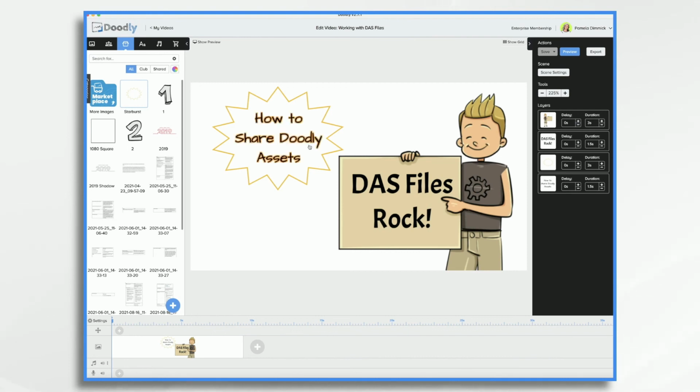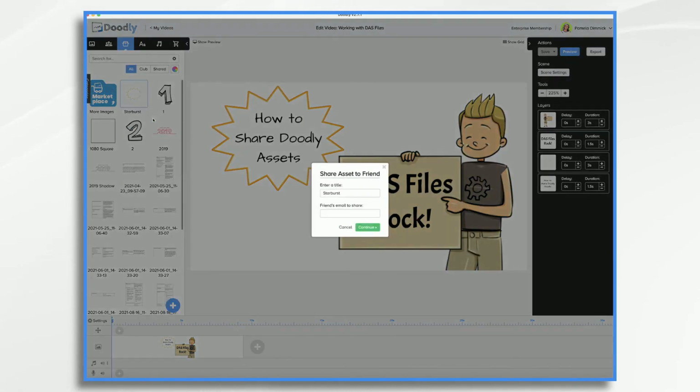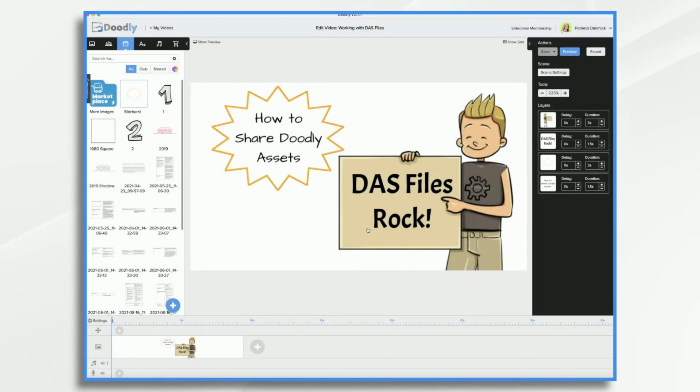Well, the first thing you want to do is navigate to the item in your list. In this case, it's in my props, and it's right here at the top. And you right-click on it, and you choose this little share button. You enter a name for your DAS file, and then your friend's email address. And off it goes. The asset is sent to the person's email.